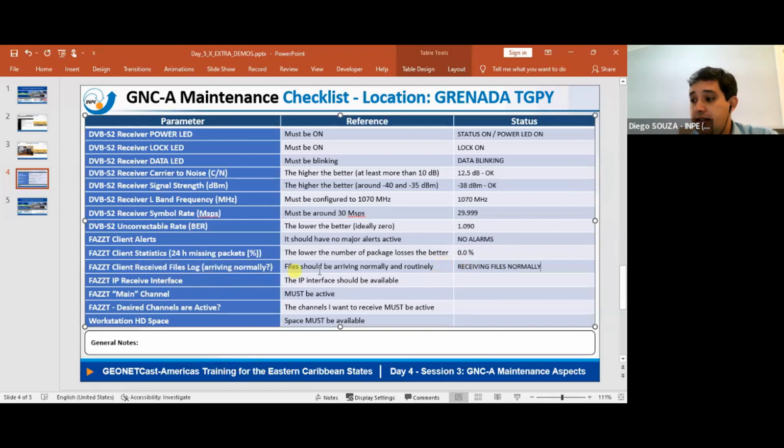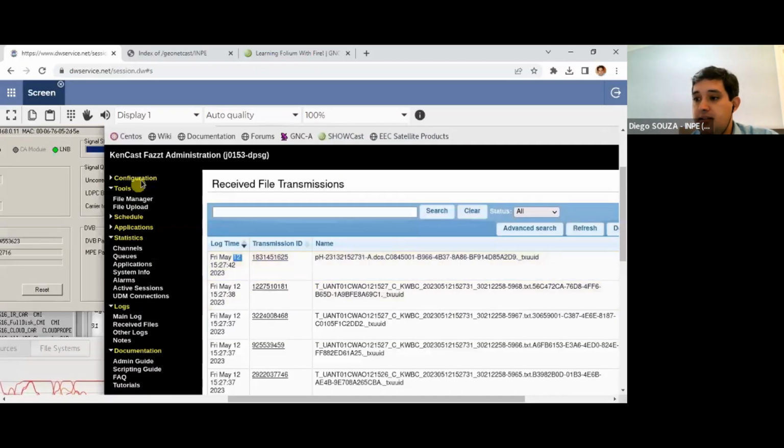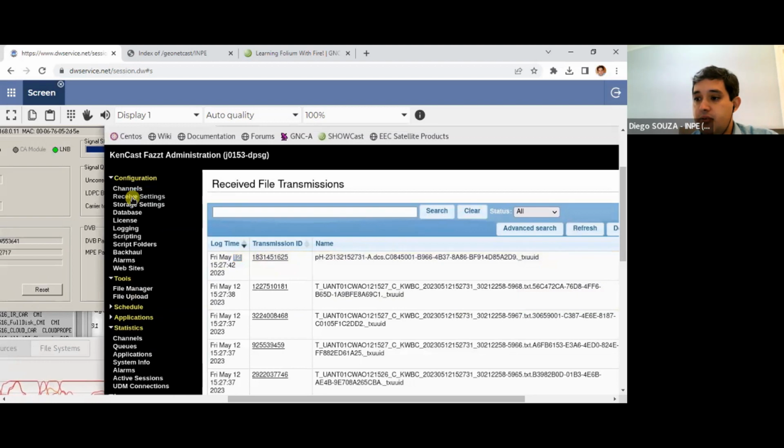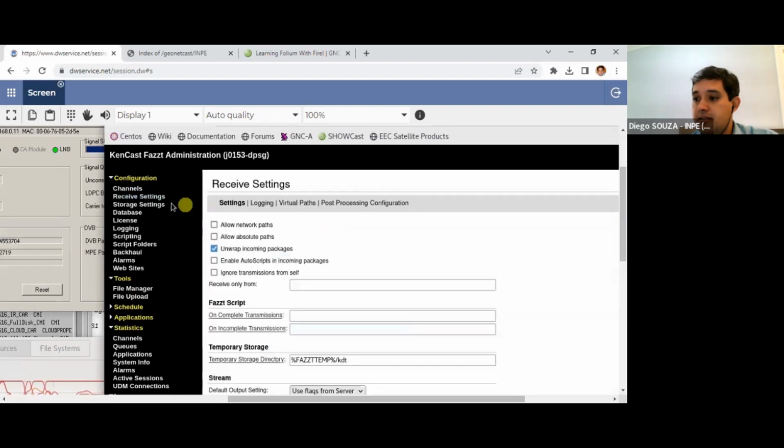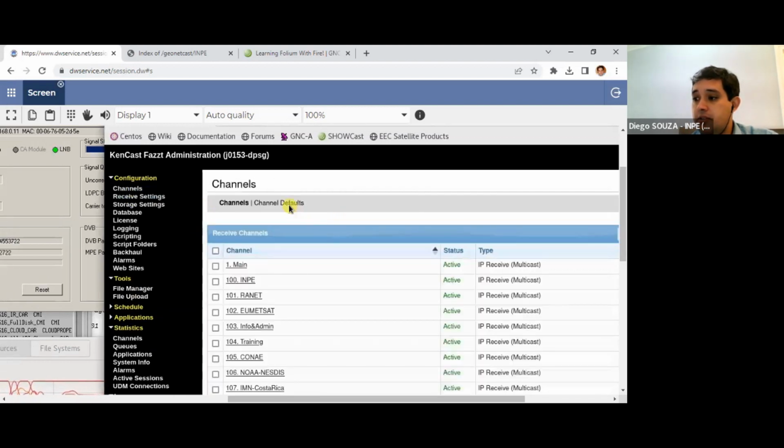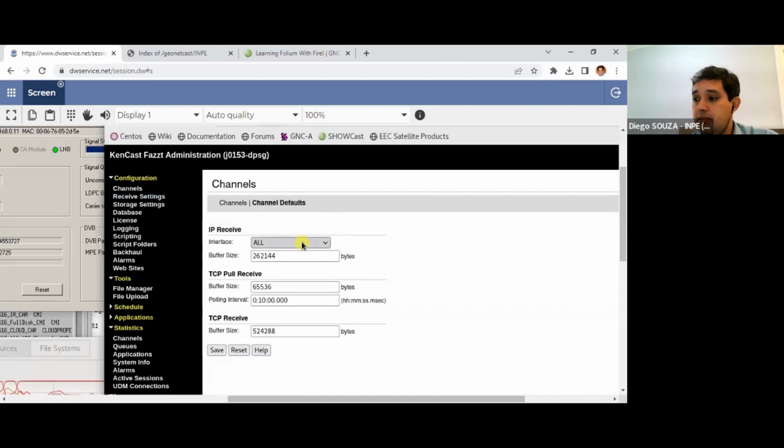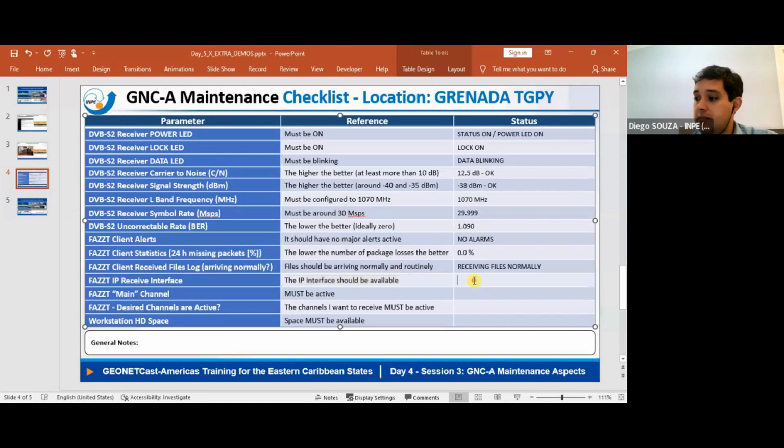The IP interface is available in the fast client. Configuration, receive settings, channels defaults. It should be either all or the Ethernet IP of your network card. So it is here, it is available, right? So you do not have any networking problems, okay?